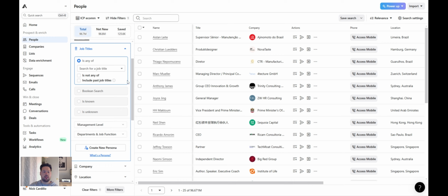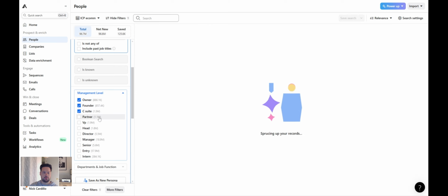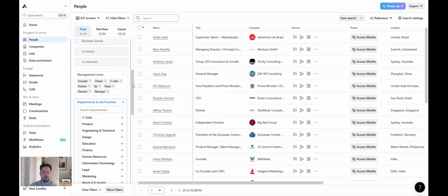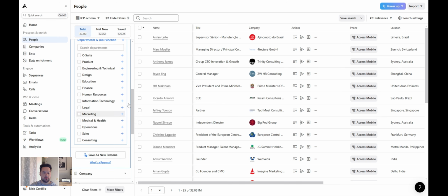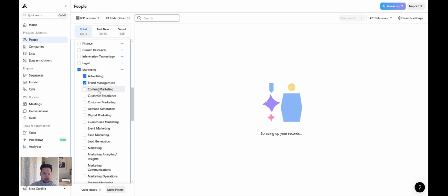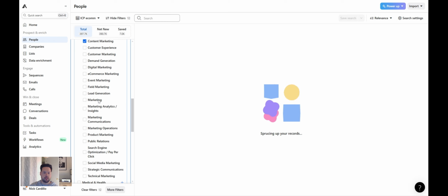The second way is you can come in here and you can select your management level again. So we'll do manager and above. And then instead of picking the individual job titles, you can come in here and you can do a more broad capture. So under marketing, we're going to select every title that would be involved in that e-commerce process that we talked about earlier. So I'm going to do brand management, advertising, content marketing, demand gen. We'll do e-commerce marketing, of course, marketing analytics, marketing operations, and product marketing.